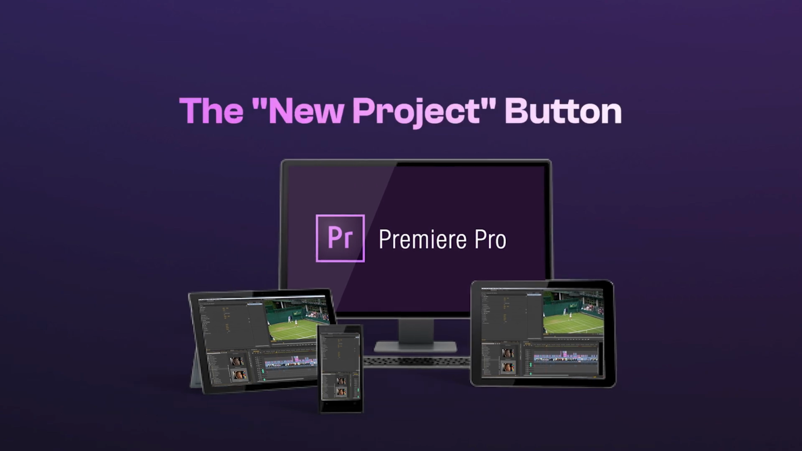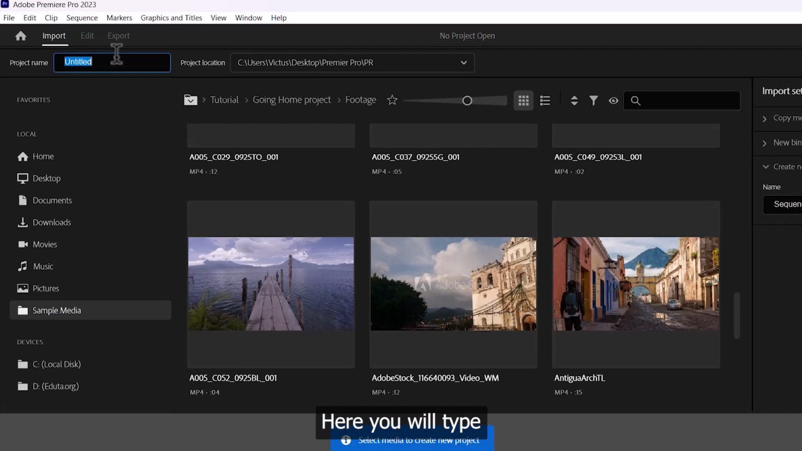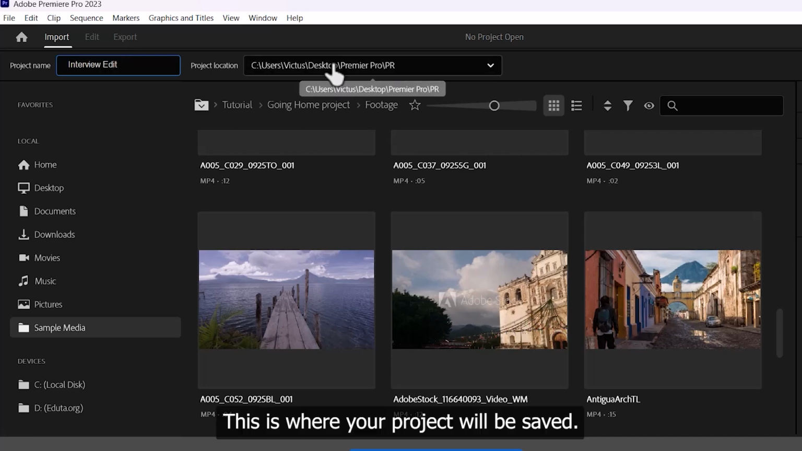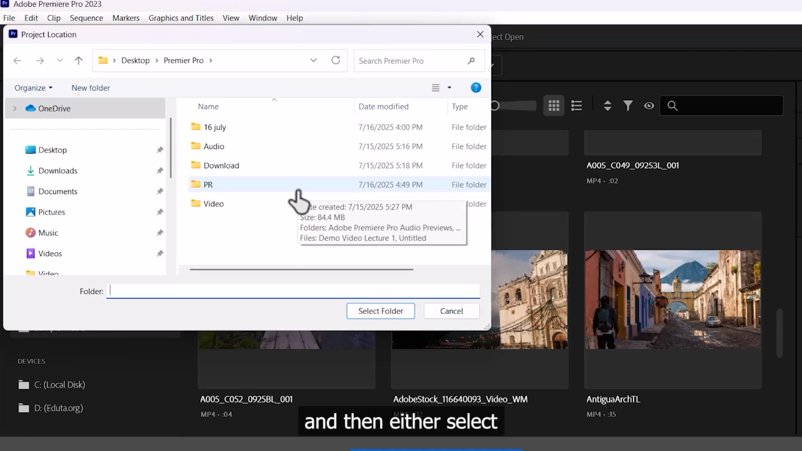The New Project button. Clicking New Project opens a setup window with a few key fields. Project name. Here you will type the name of your project. Keep it short and clear, such as Interview Edit. Location. This is where your project will be saved. It's important to choose a folder you will remember. Click Browse, click on Choose Location, and then either select or create a new folder. This will make life easier when you need to find your project files later.